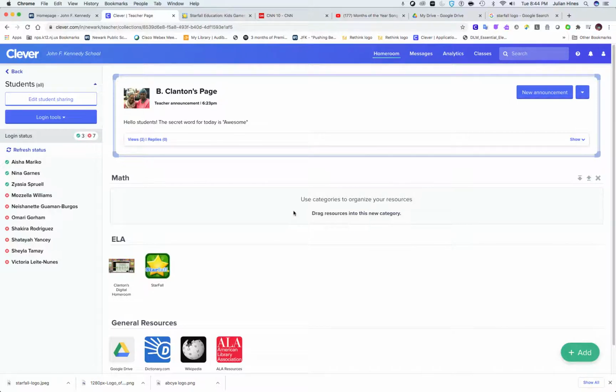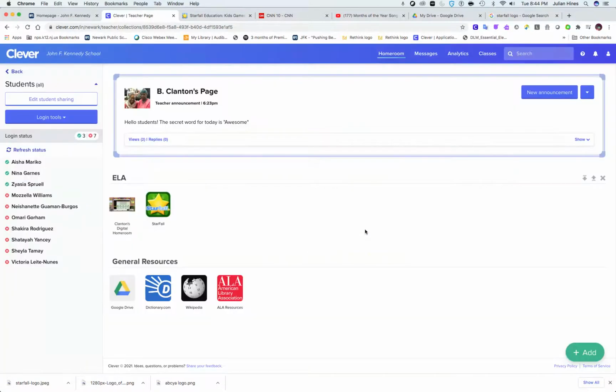And I've decided I don't want this math category anymore. So I'm going to delete it. Hit the X. Booyah. I deleted it. Okay? Because this is my page. You have control over what's there and what is not there.